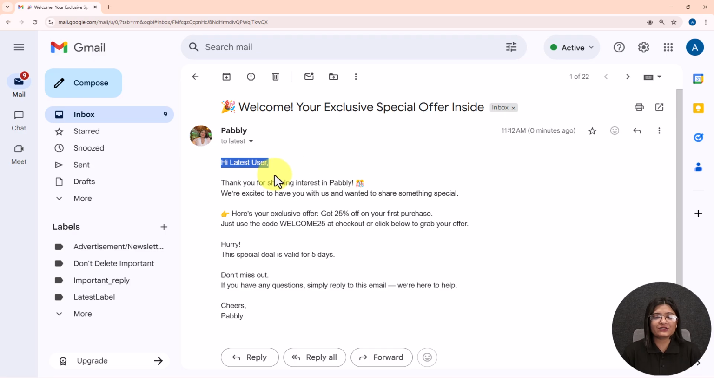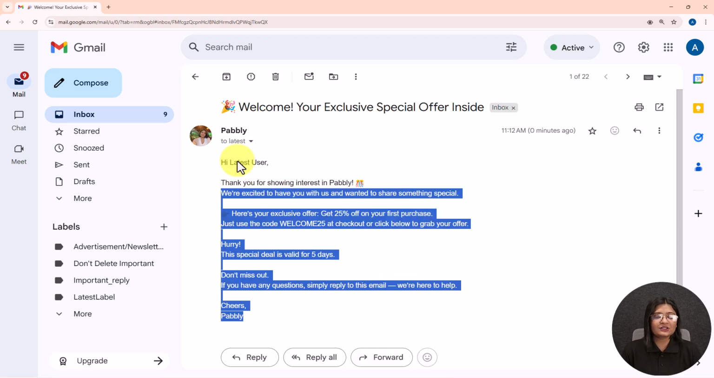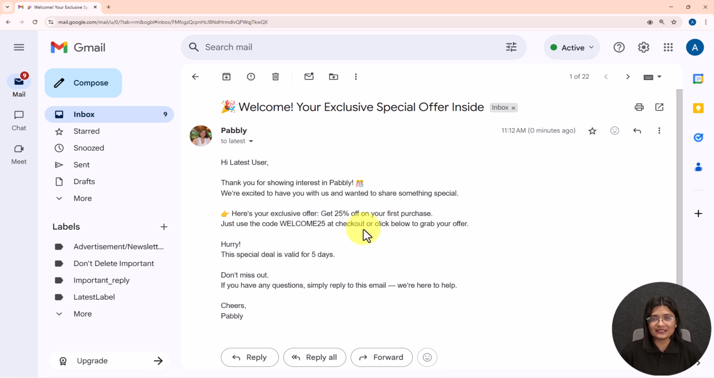Thank you for showing interest in Pabbly. We are excited to have you with us and wanted to share something special. So this is the mail which I received as soon as I submitted the form. This is how this automation workflow is going to run. And now to learn how to create this, let's start creating it from the beginning.